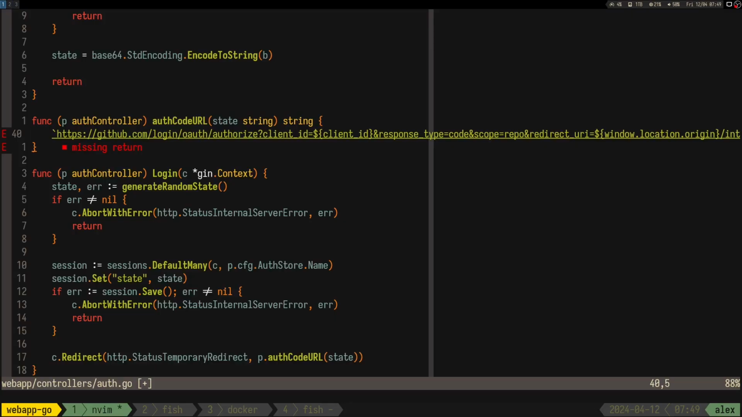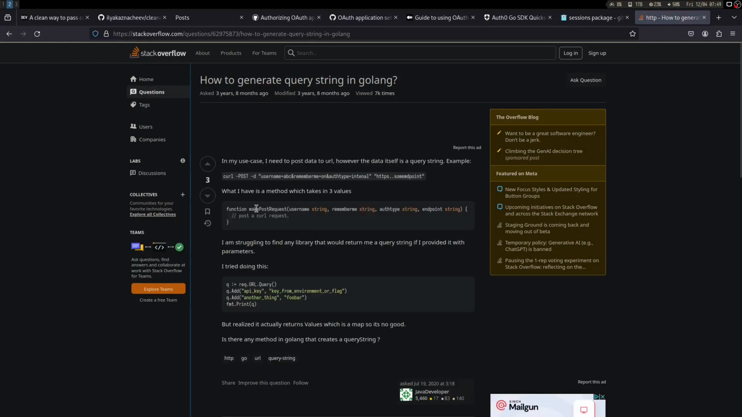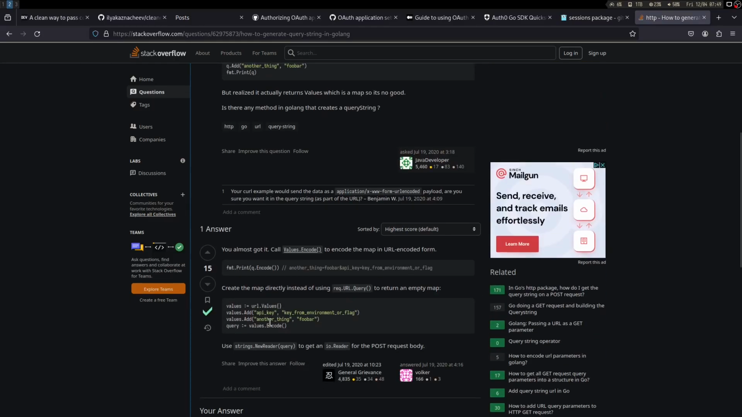So is it possible in Golang, query around format? Can we have like a dictionary, like something like this? Oh, it actually is. Create the map. Wait, what? URL values.